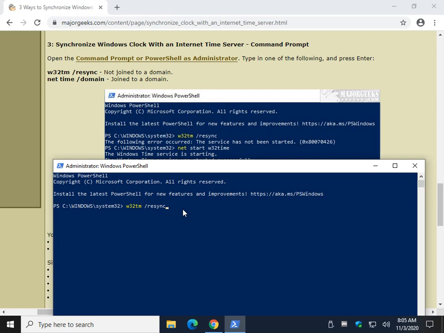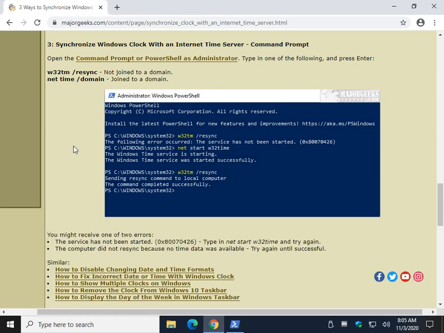Let's take a look. And take note, there's two different ones. Net time, space forward slash domain. So it depends whether you're connected to or joined to a domain or not. So I am not, so I'm going to do this. And that's it.